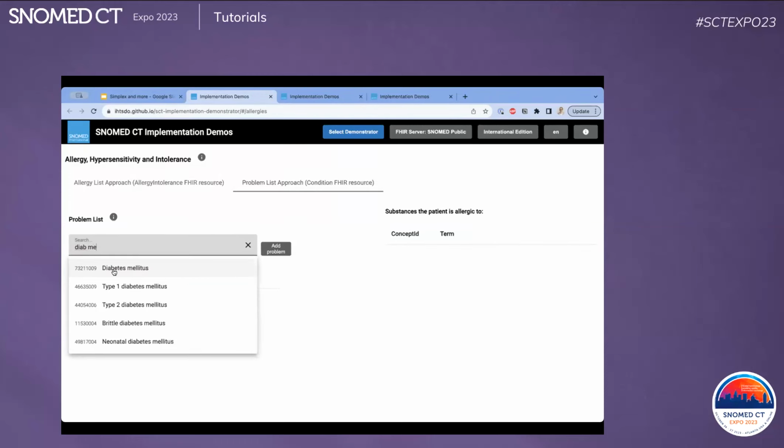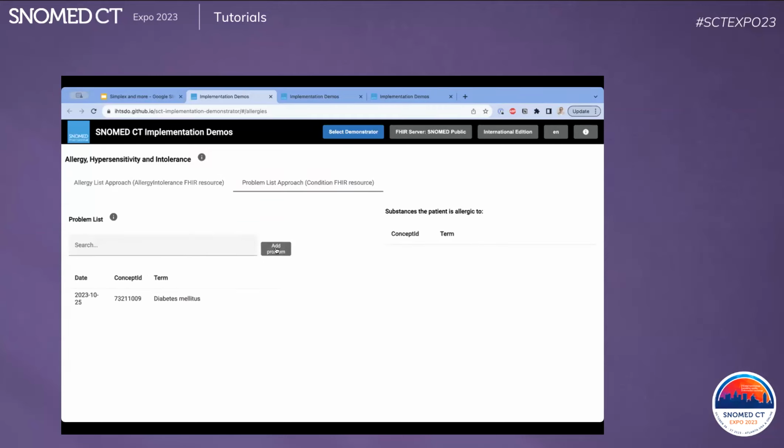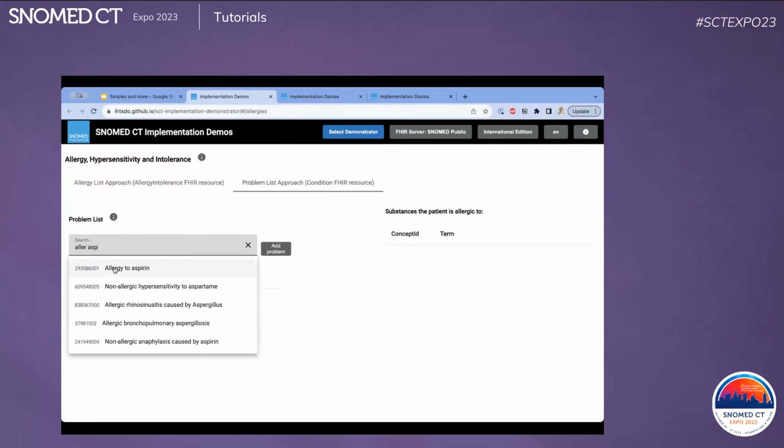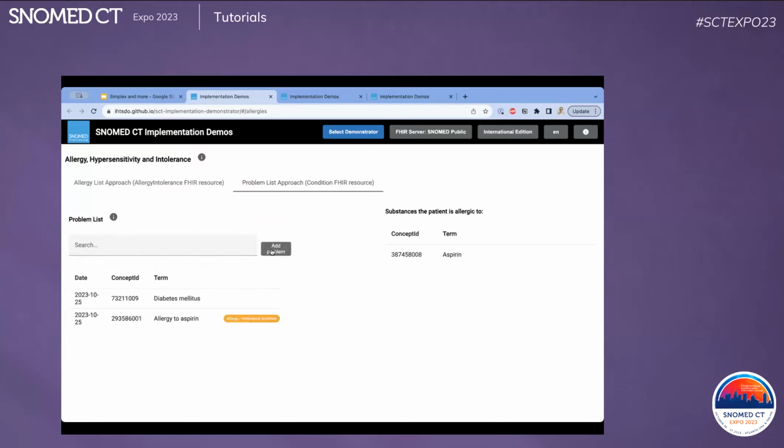You can search for diabetes mellitus and add the problem, and this is just the problem list. And in the same problem list, maybe you can add the allergies. So if you do allergy to aspirin and you add it, this is demonstrating how you can highlight the allergies in your problem list so they are more visible for the user, and how you can create a small list of substances that the patient is allergic to by extracting the substance from the concept. So this is how it will look to use the simplified approach, which is just capturing allergies in the problem list.